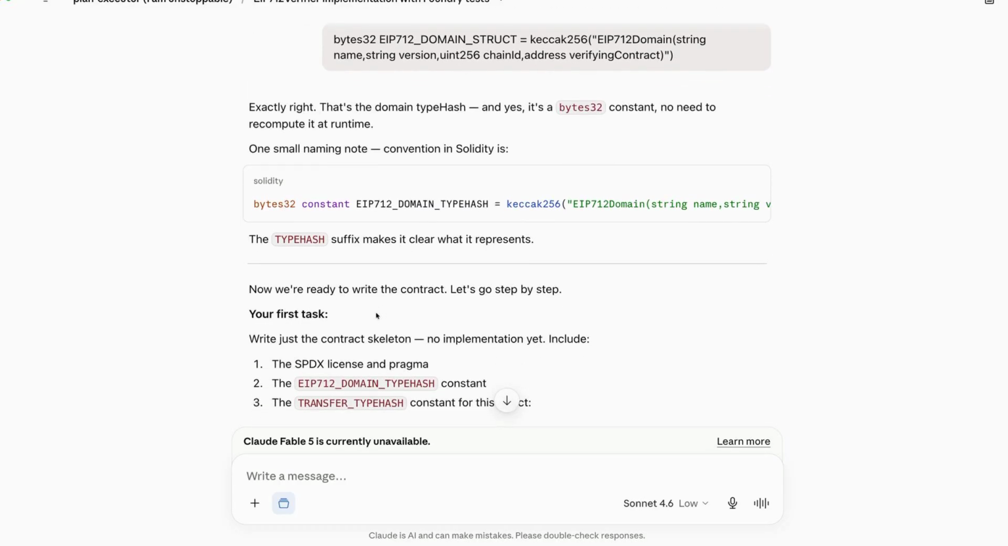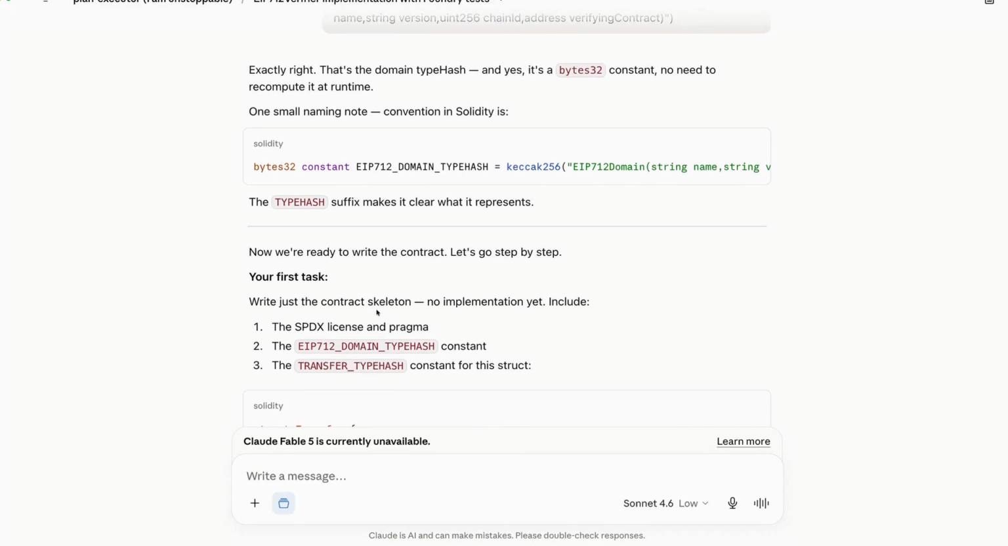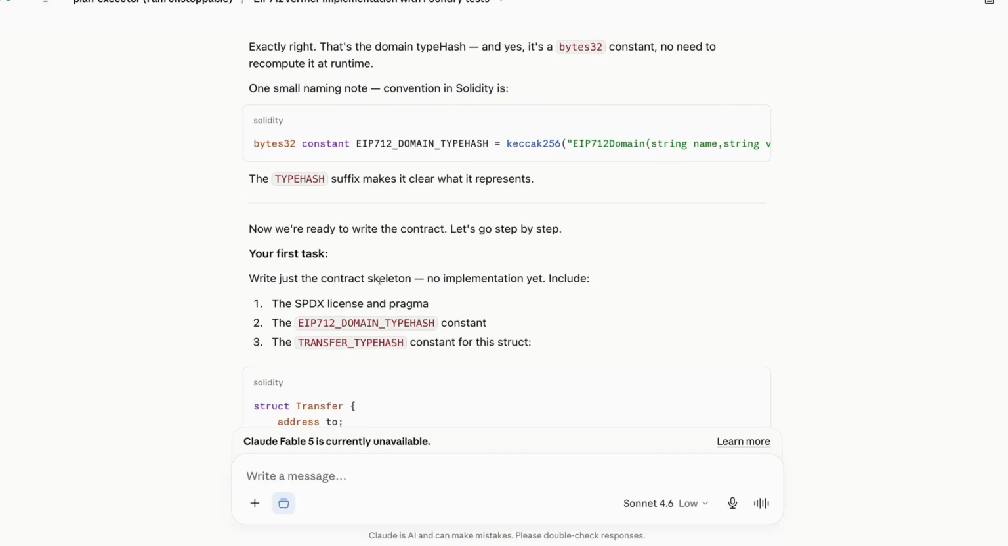Now we are ready to write the contract. Let's go step by step. Your first task, write just the contract skeleton, no implementation yet. Include the SPDX license and pragma, the EIP-712 domain type hash constant, and the transfer type hash constant for this struct.